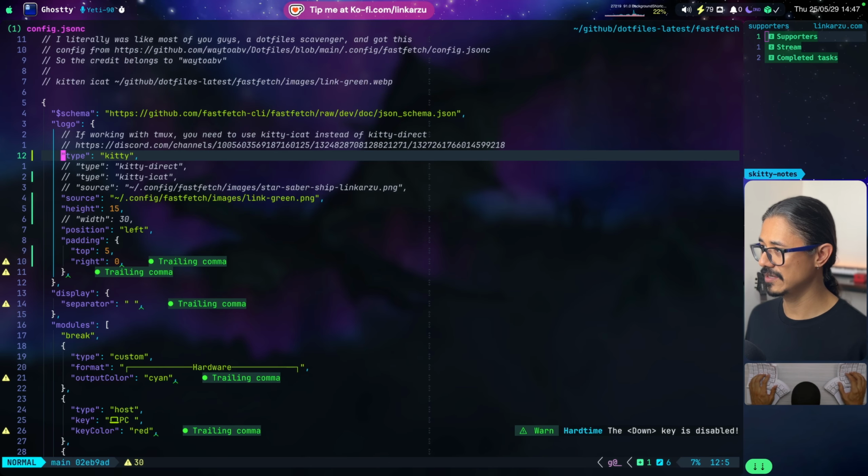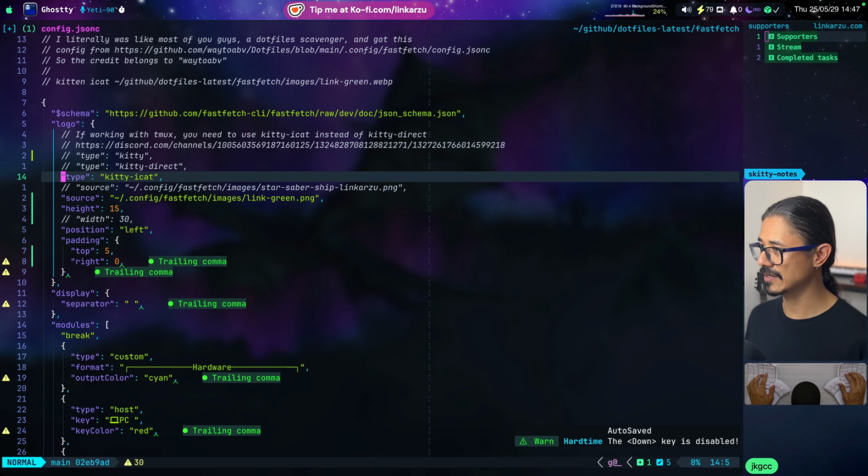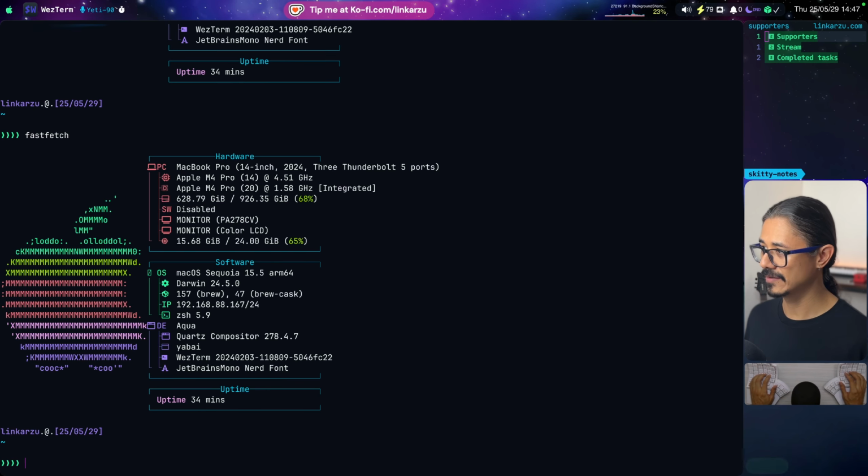If I switch it here to, let's comment this, and let's comment Kitty icat. Let's run it again, and it does not work. Let's run tmux in WezTerm.